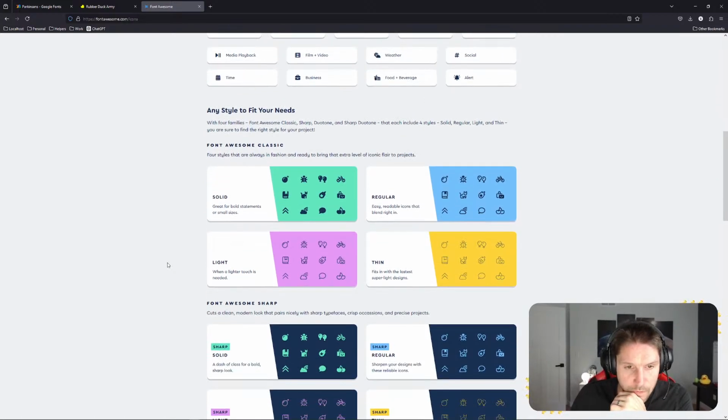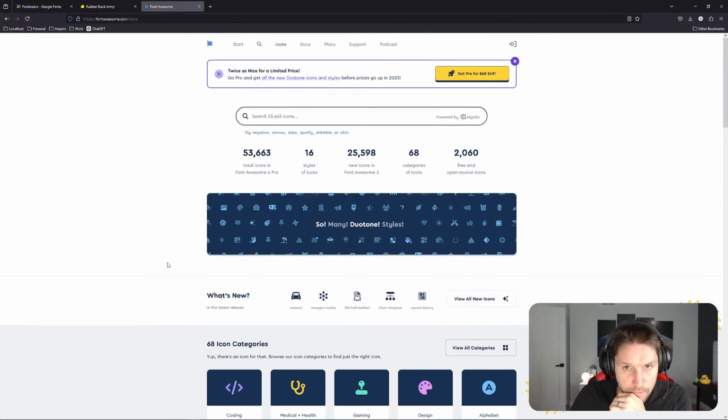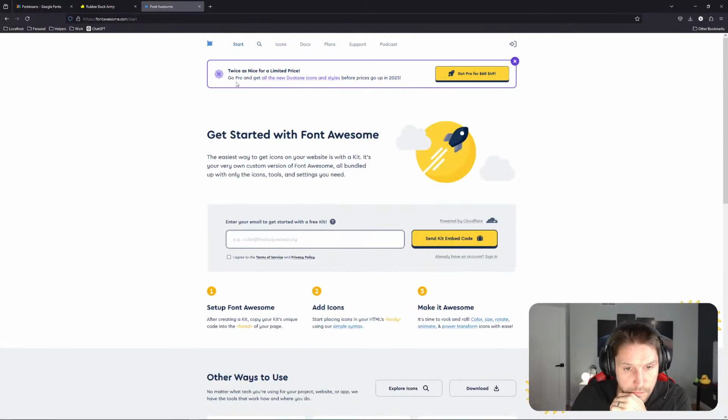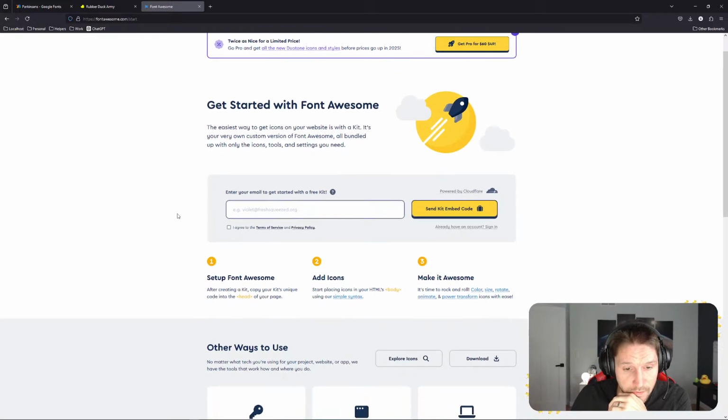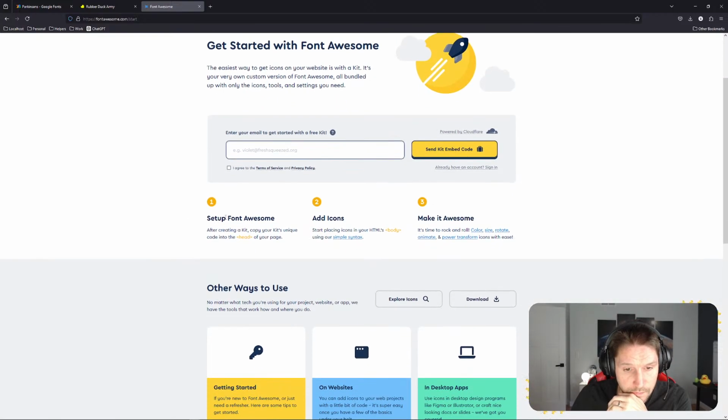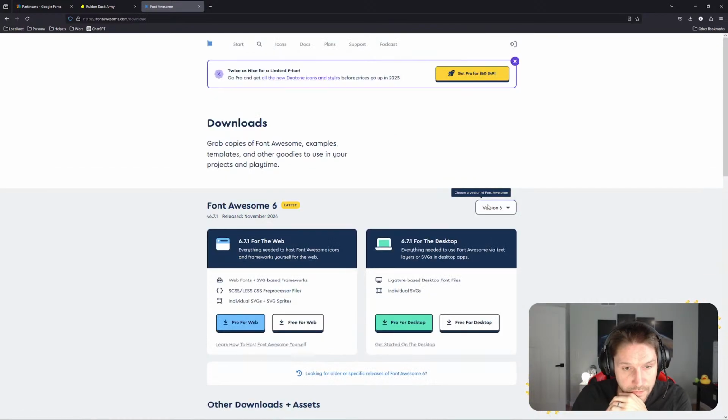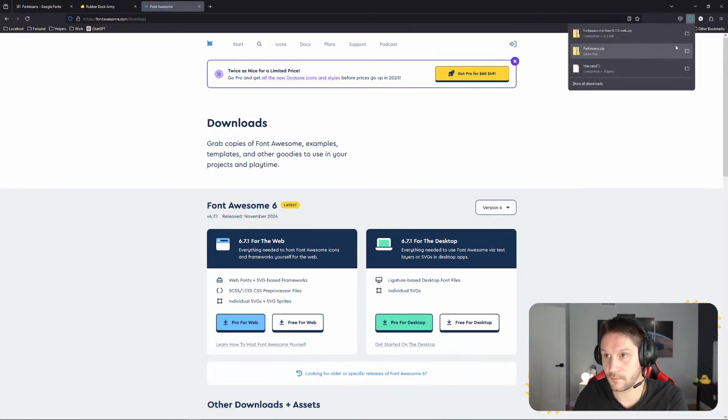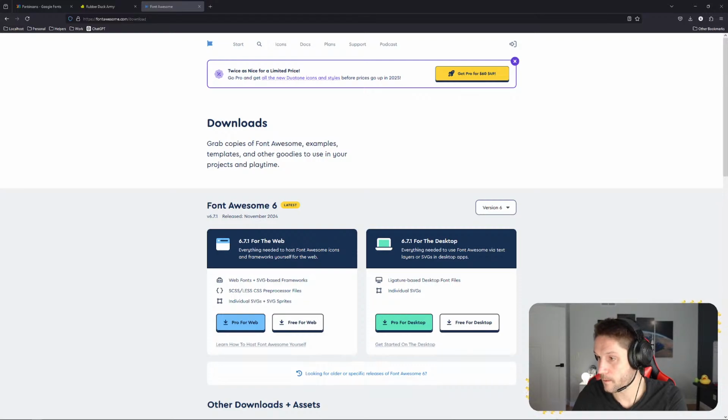Alright, where's the download? Download. Icons. Start. Other ways to use. Here we go. Just want to download this, guys. We're gonna serve it up ourselves. I like serving stuff up. It just goes faster. Free for web, that's what we want right there. 6.7.1. Alright, we got our Font Awesome downloaded.